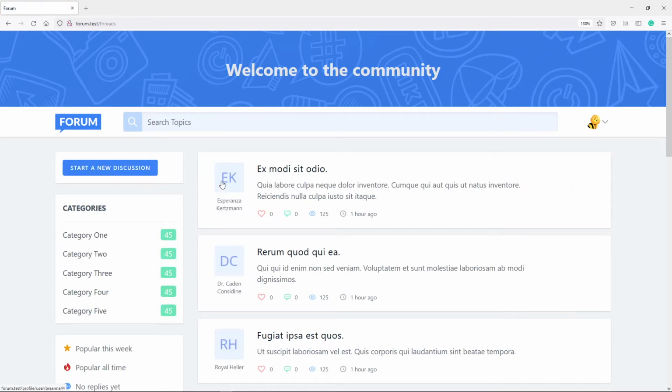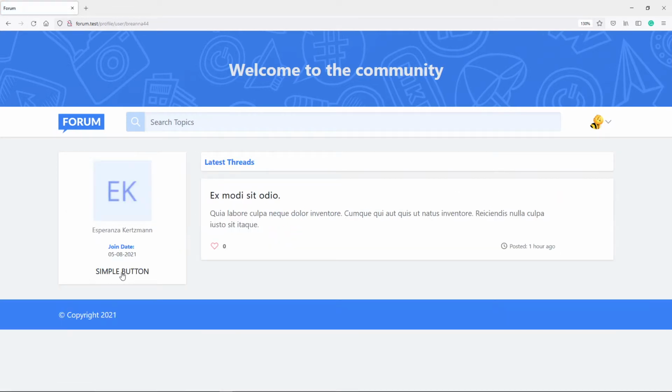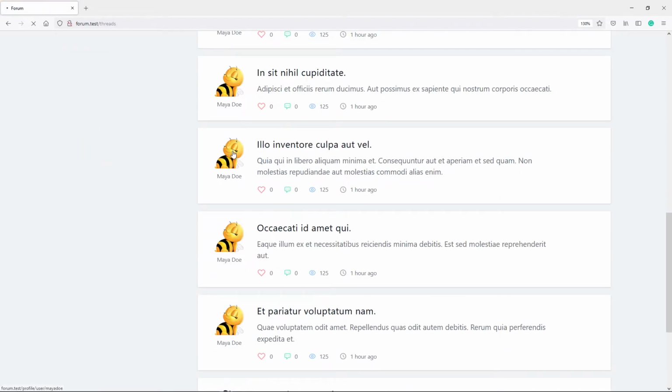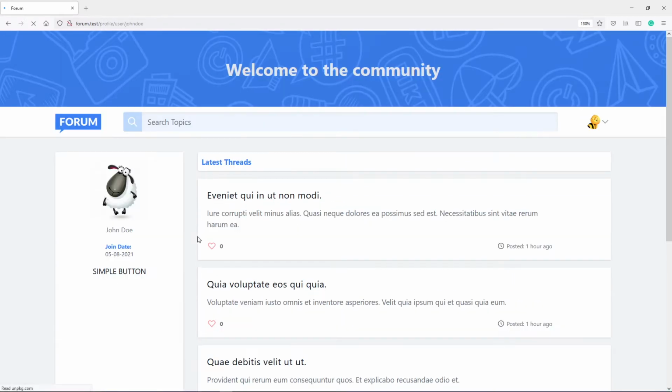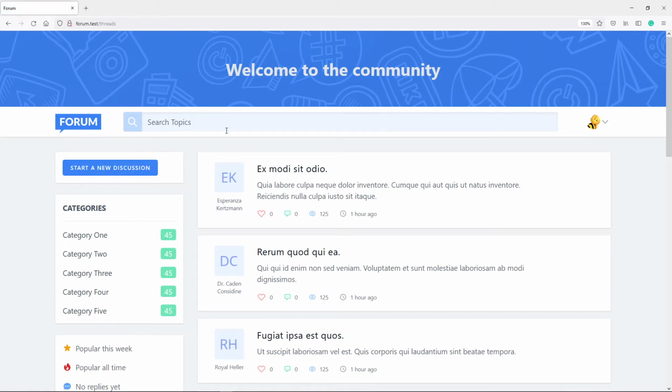So let's see if we go to anybody else's profile. As you can see, we can view the button now. But if we go to Maya's profile, we cannot see that button. In your case, if you're logged in as John Doe, just go to John Doe's profile and you will see that under John Doe's profile, it's not supposed to show. All right, so let's continue.